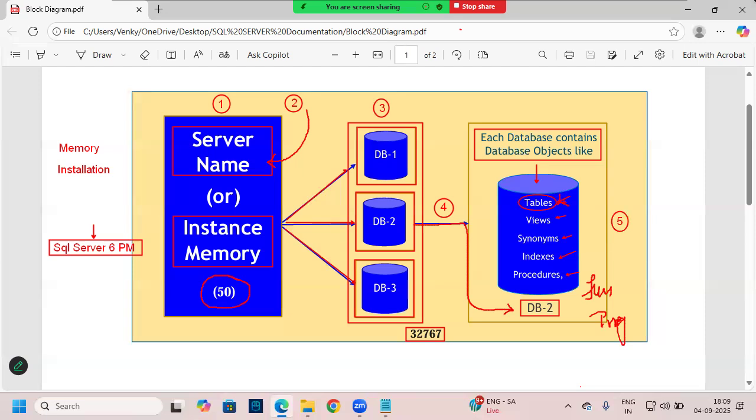So these are the different steps involved. Totally how many steps are there? If you want to create a table and store the data in the tables in SQL, how many steps do we need to follow? 5 steps. In these 5 steps, step 1 is: first, we need to create the server names or instance memories. What is the need of creating server names or instance memories? These are just like memory allocations where we are going to store the business data.